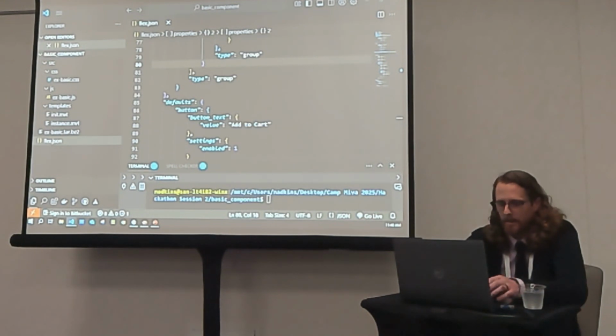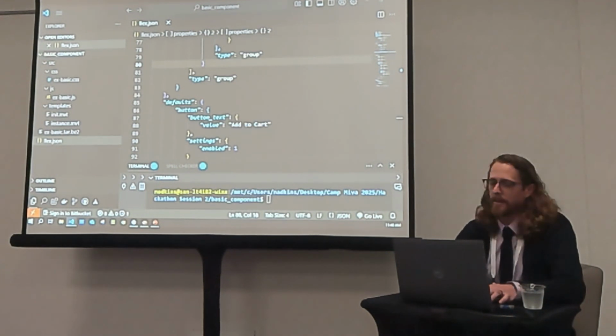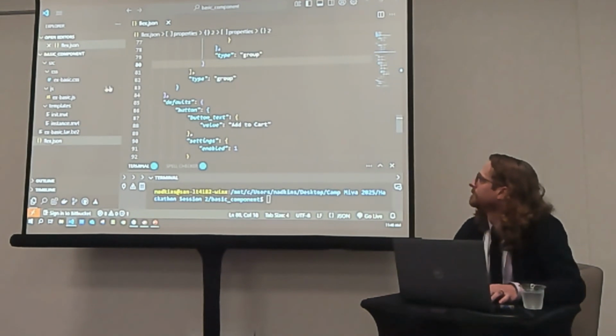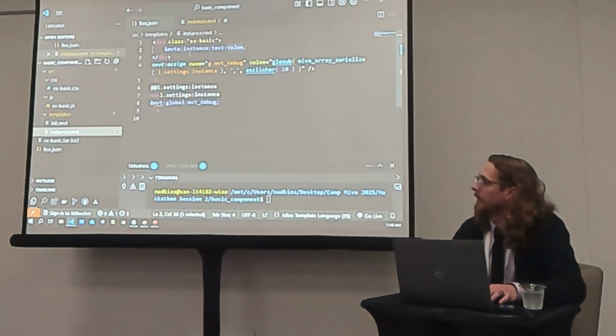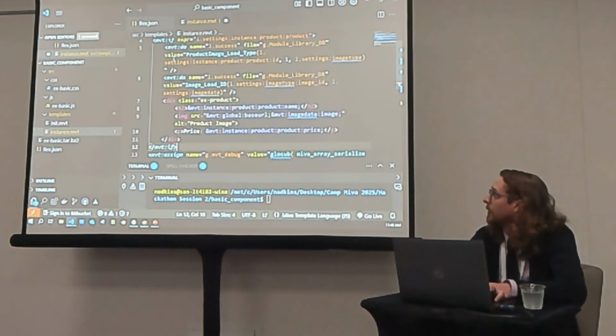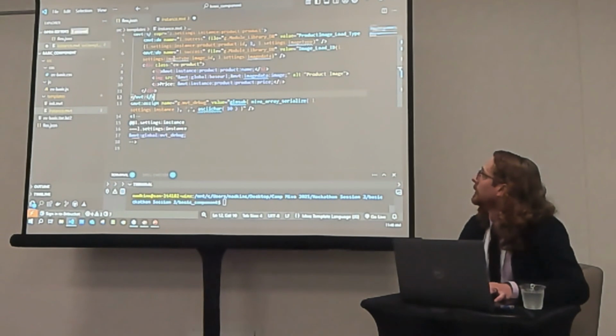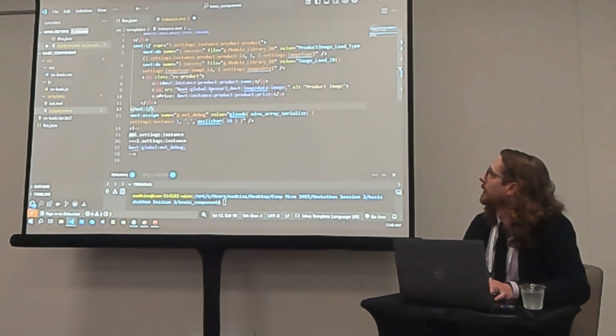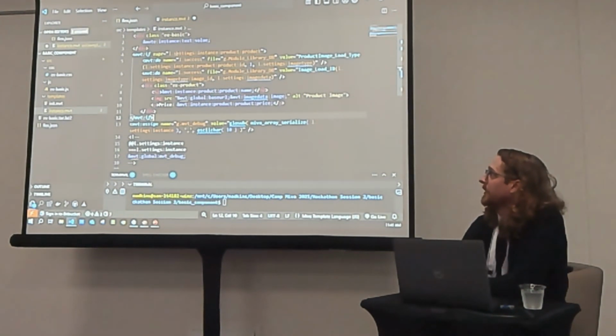So we go to our instance template. This is what we have right now. By default, I'm just going to leave that there, and right underneath it, I'm going to put this code. Let me make it smaller. All right, so I have a pretty simple if statement.